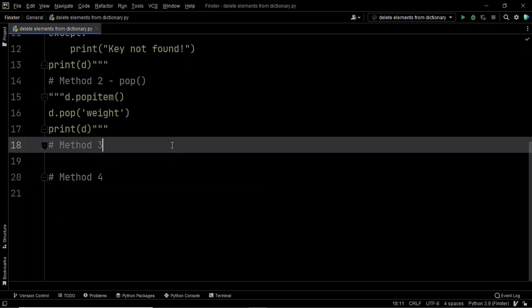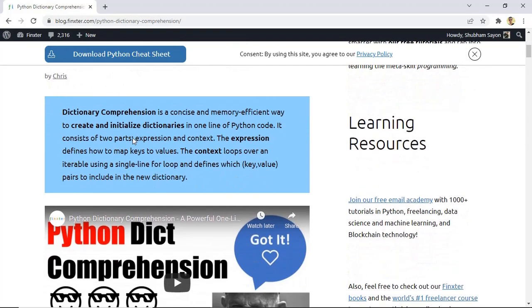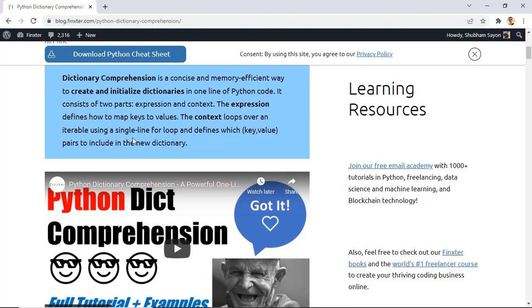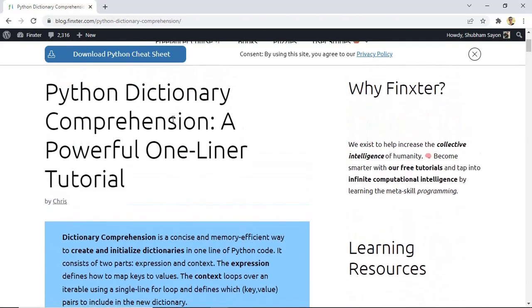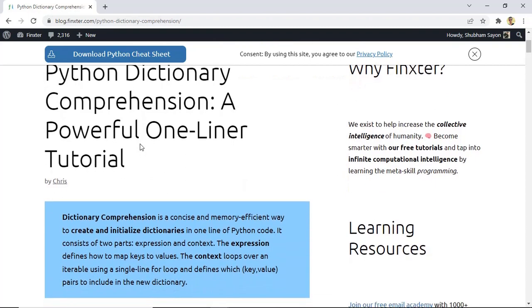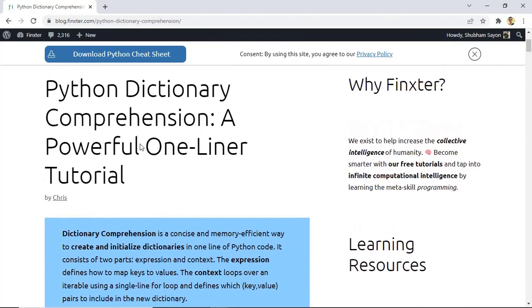So now it's time to discuss the third way of removing an element from the dictionary, and that method is to use a dictionary comprehension. If you are wondering what a dictionary comprehension is, then do not worry. We have an entire tutorial on this wherein Chris has explained dictionary comprehensions in quite some detail. We also have an entire article on this, and you can go through it. The link to this article will be provided in the description below. So if you have any doubts regarding dictionary comprehensions, then you can have a nice look into this topic through the link that I'll provide in the description below.